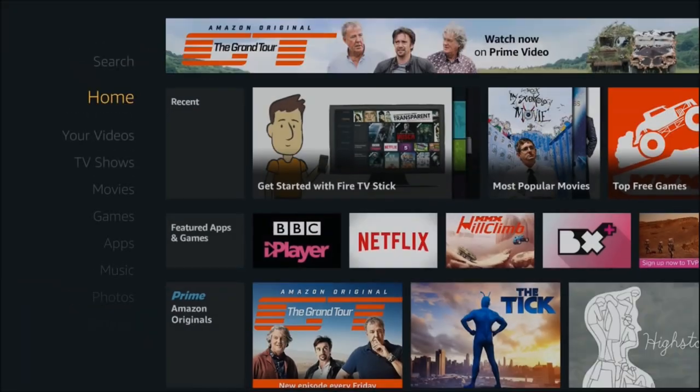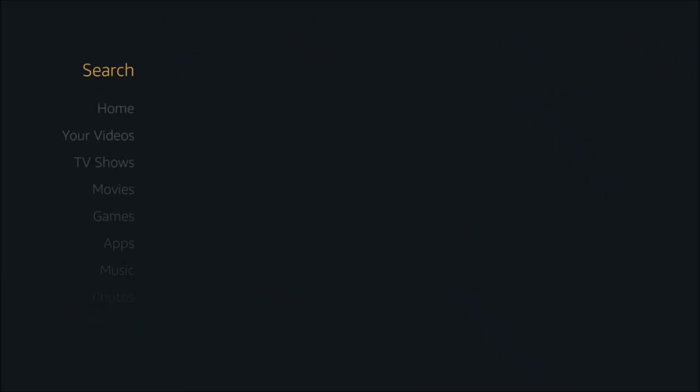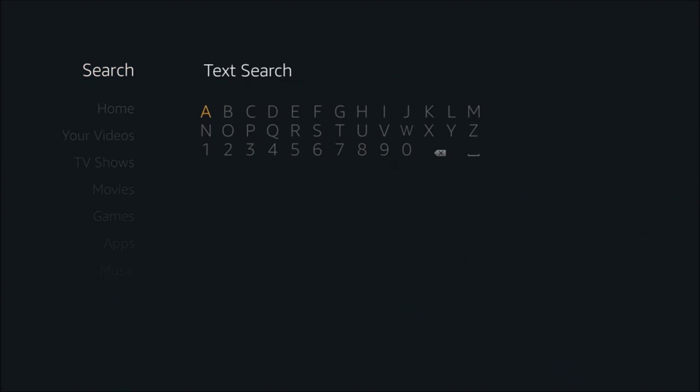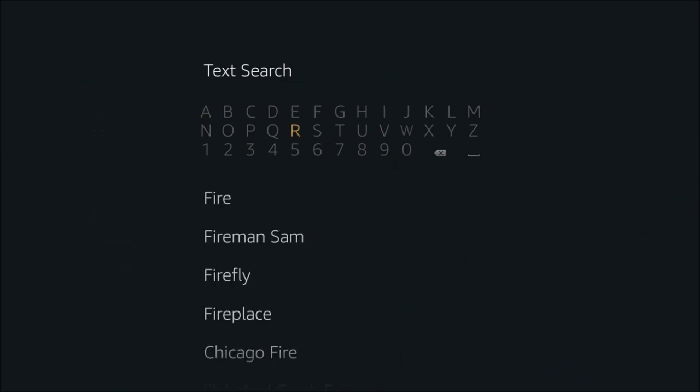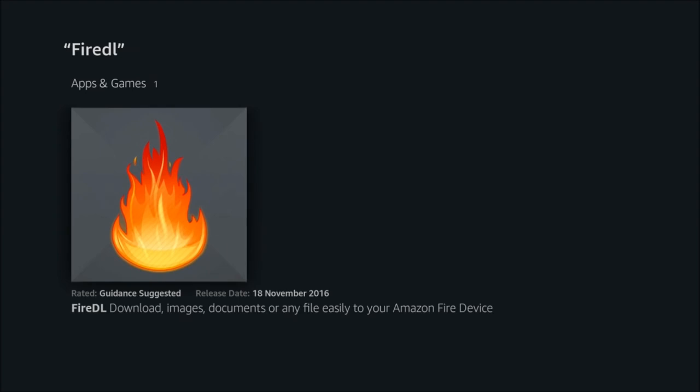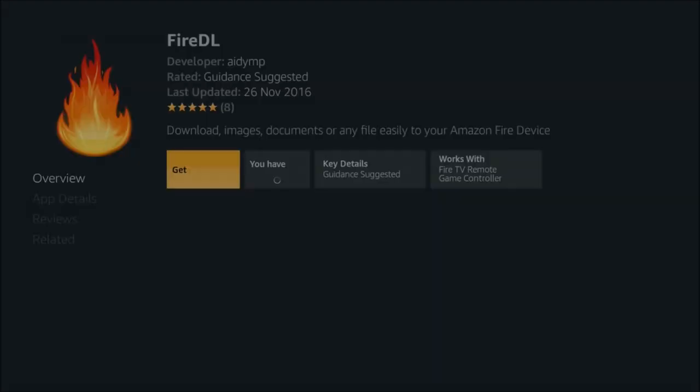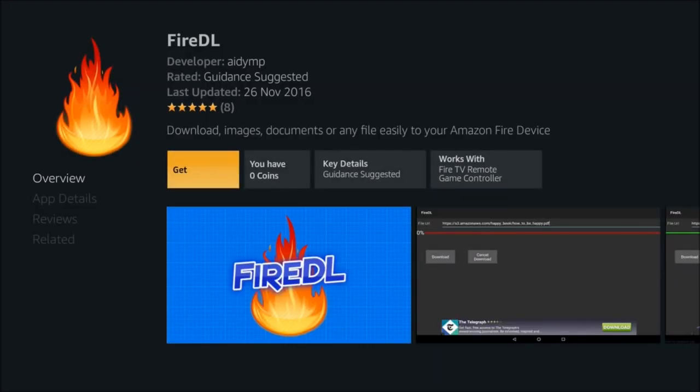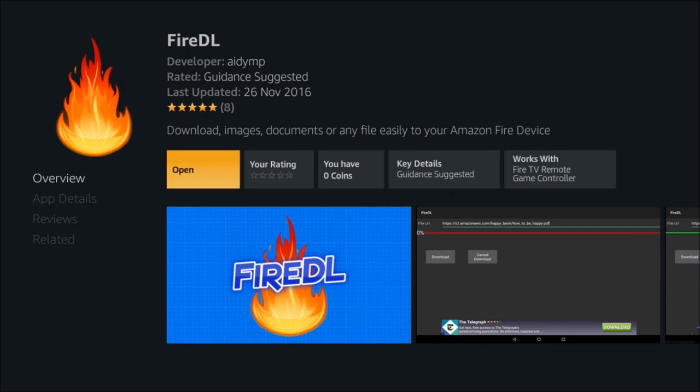So go up to Search, and we want to find a program called FireDL. So go ahead and type that in. And there it is. So you want to go down to FireDL, click that, and when the tab loads up, click on the tab. Okay, now this screen will load up and you want to click on Get, and it will download. I'm just going to quickly skip the download screen and go straight to opening it.